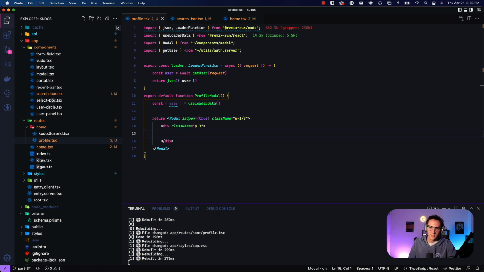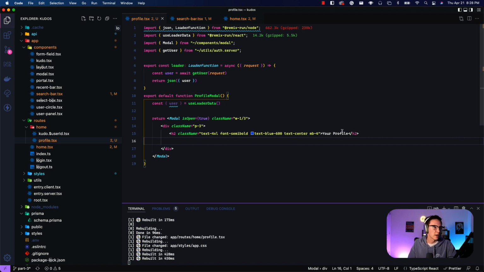And then inside of this, I'm going to paste in a couple of things that I've already prepared just to style this form a little bit. So we're going to have a header here that just says your profile, making the text pretty big, making it blue, centering it, doing a couple of different things to it. Let's go ahead and add a flex box here.